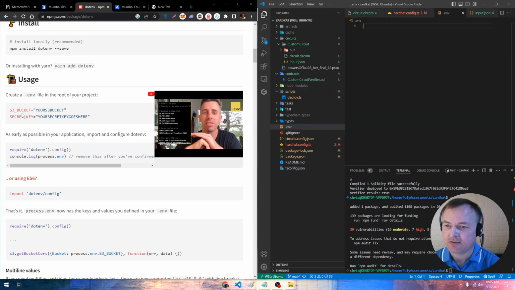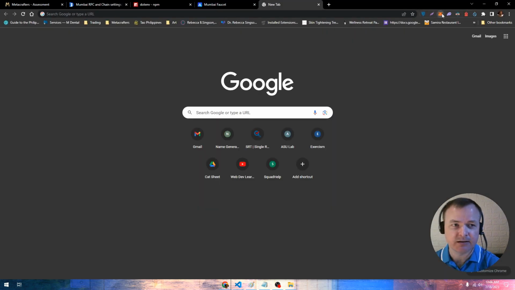And then in this file is where you would store the variables and the private information, right? So here we'll just call this Mumbai private key. Set it up like that. And for now, we'll just leave it as it is. So now we can go ahead and get that private key.